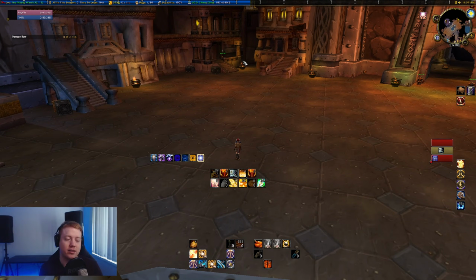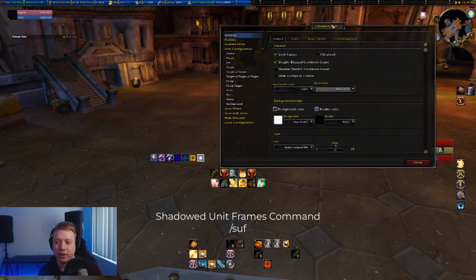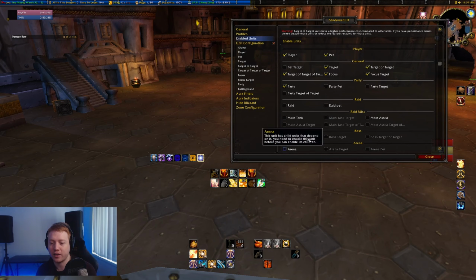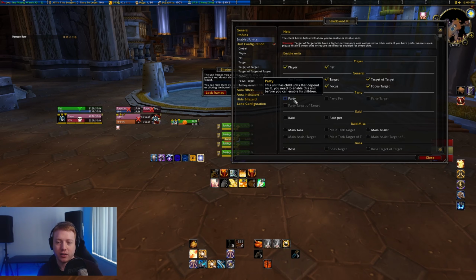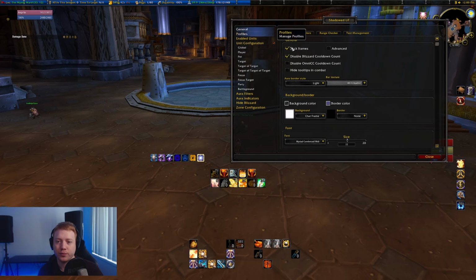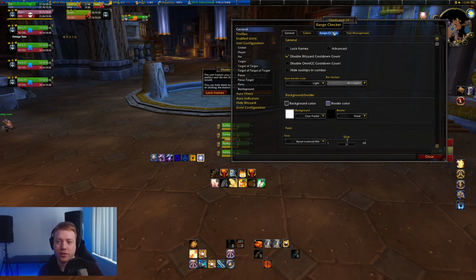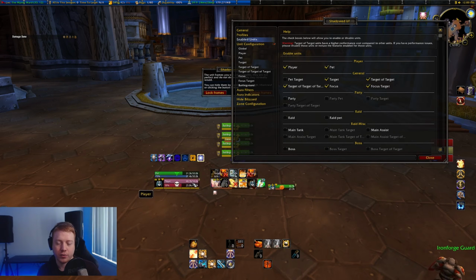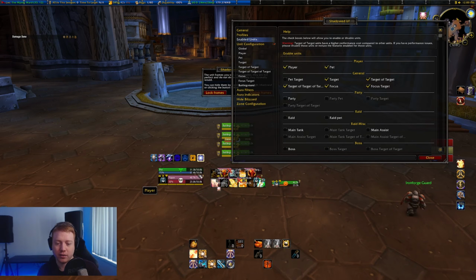So let's fix that. So /SUF, Shadowed Unit Frames, to open the menu here. And we're going to go through to enabled units first. And we're going to turn off boss frames and arena frames. And I'm going to disable party because we are not using party frames. And we're going to come through to general, and we're going to untick lock frames. Bringing this down, so here we have the player frame from Shadowed Unit Frames, and we want to place the player roughly where we want it.